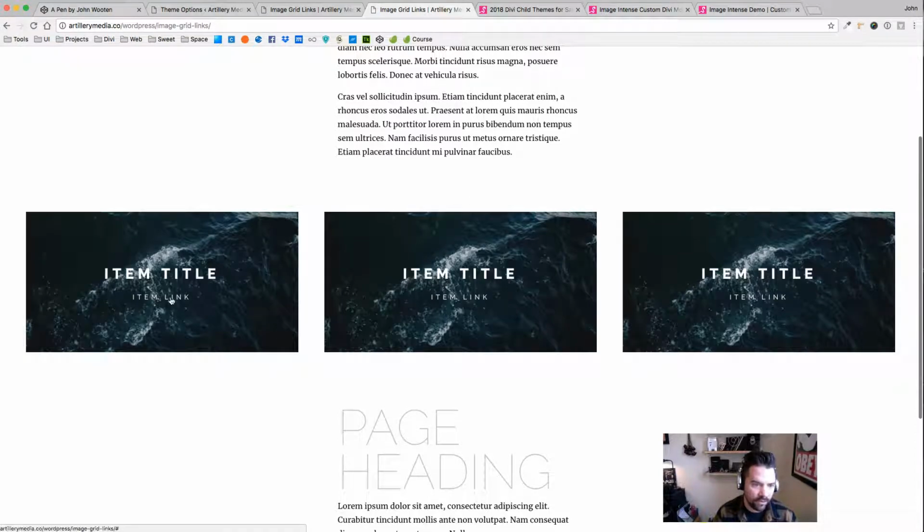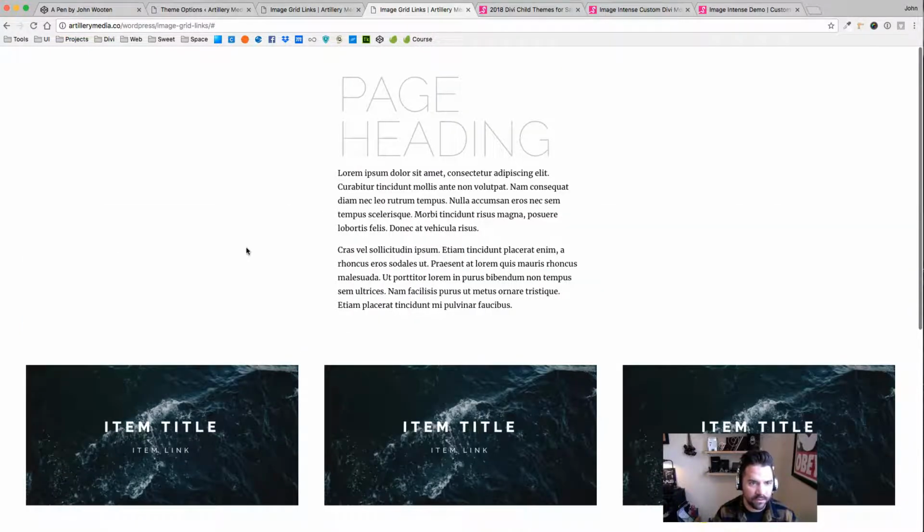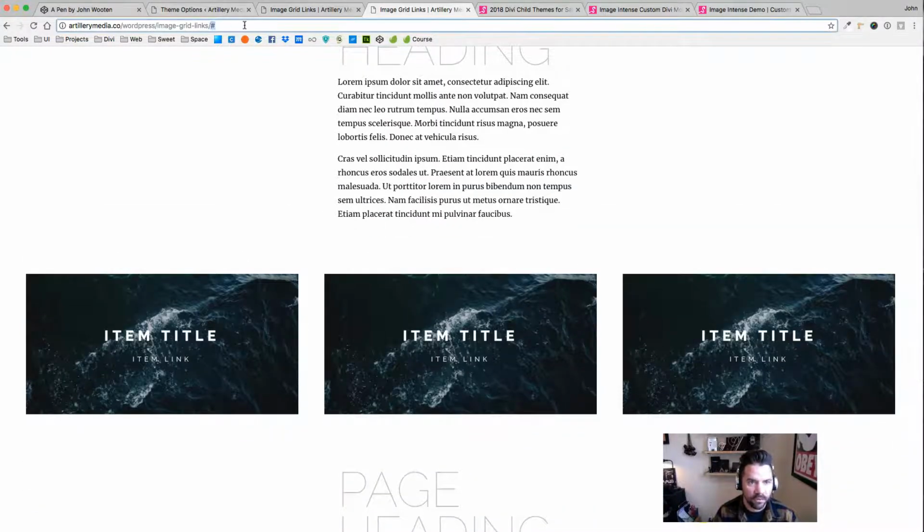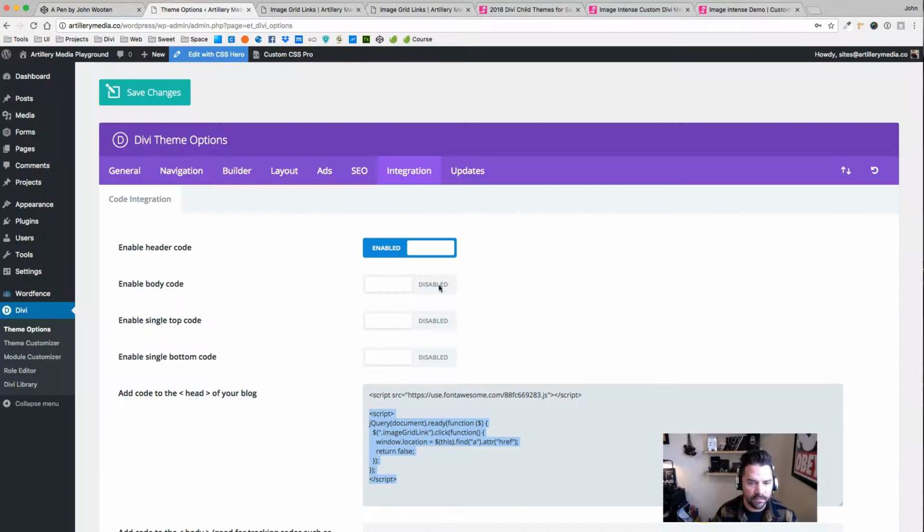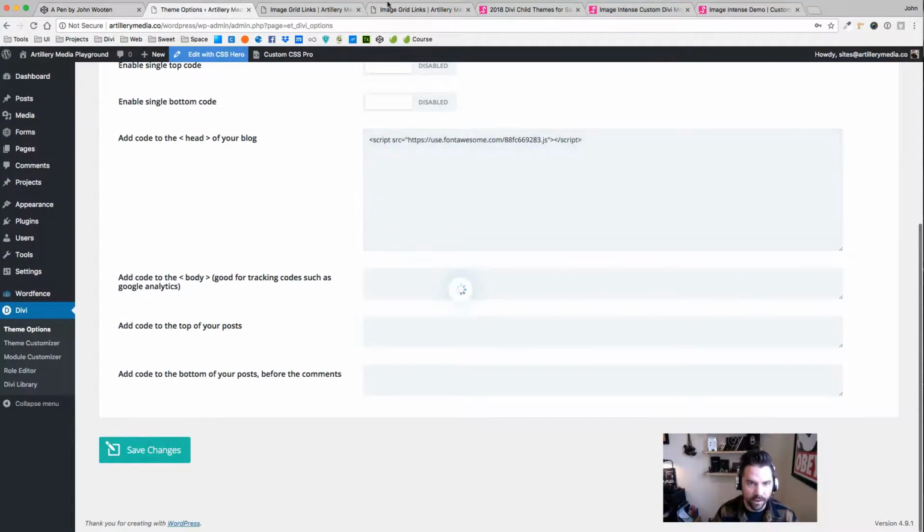All right, so we have our link there that works. The rest of the image doesn't. Oh, whoops! I need to clear out this integration code too. Sorry, let me clear that out and save that, so that way our page will work.